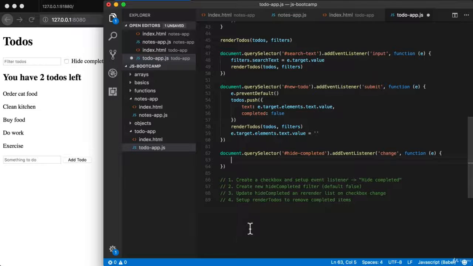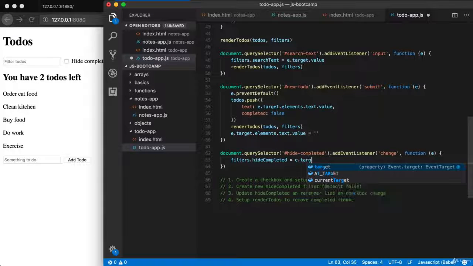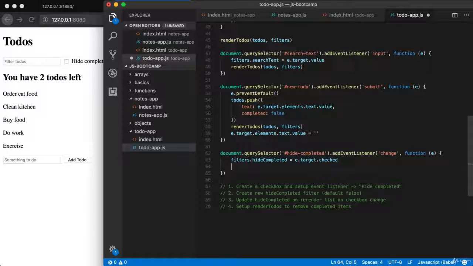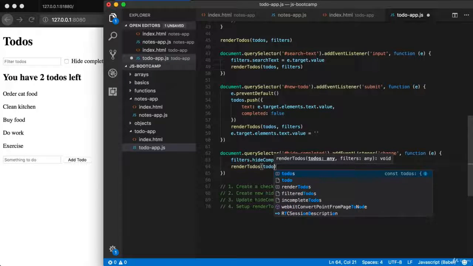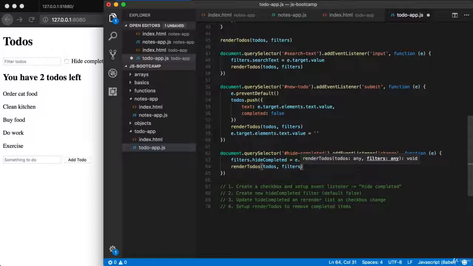So right here, I'm going to set filters.hideCompleted equal to the checkbox value, e.target. And remember, for checkboxes, we use the checked property. So this is going to set hideCompleted equal to true when the checkbox is checked, and it's going to set hideCompleted equal to false when the checkbox is not checked, which is exactly what we want. Now we can go ahead and call the function renderTodos. I'm going to call it passing in the todos and the filters, which have now been updated.